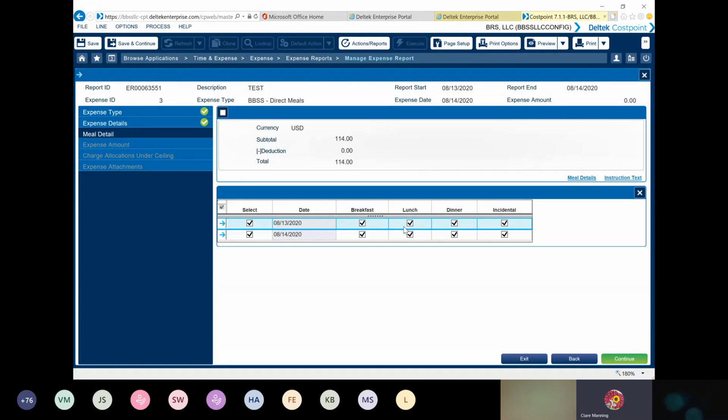And now I have to claim the meals that I'm going to request reimbursement for. So the system is going to default to check all of the meals as well as the incidentals. That means that you're claiming all of those meals. In the event that you had a meal provided for you, somebody took you to lunch, somebody bought you dinner, make sure that you uncheck that meal that you did not pay for so that you are not reimbursed for something that you shouldn't be.